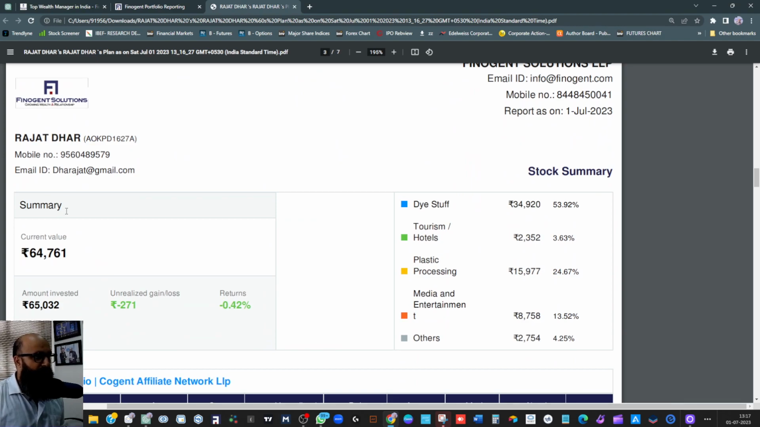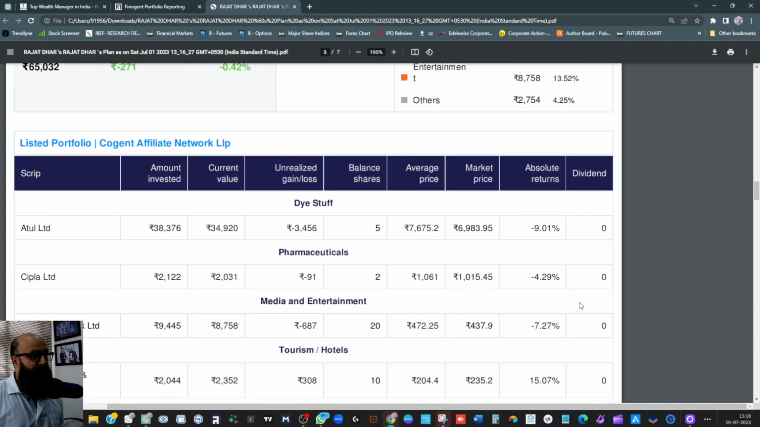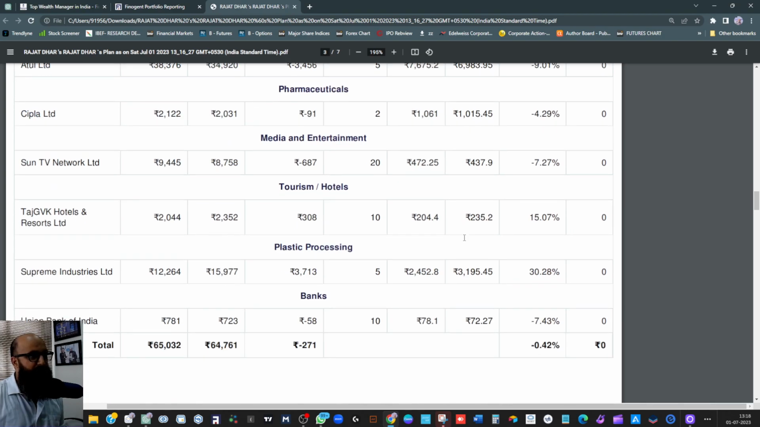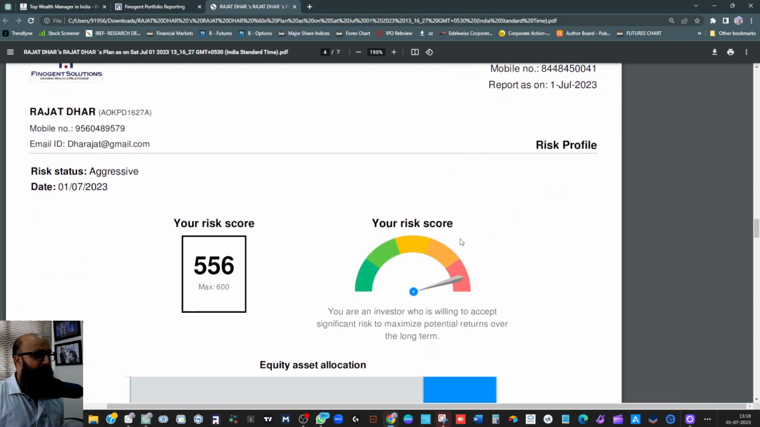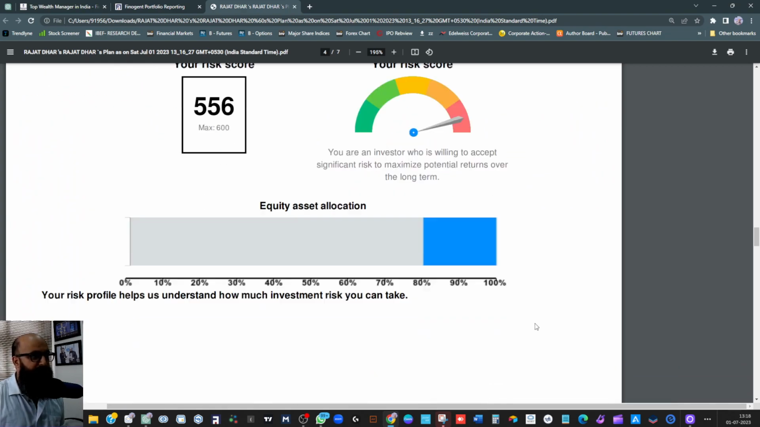When you scroll down, it will also show you the summary. Now this is a stock summary. Now it will show you how much allocation has been into the stocks and how much allocation has been into different sectors. So based on the sectors, it will show you. Then below, it will show you which sectors have performed how much in your portfolio. When you scroll down, it will also show you what is your risk profile. Now, in my case, it is an aggressive risk profile, so it shows accordingly.